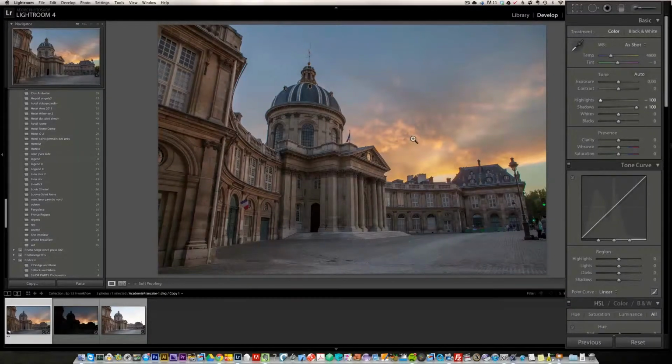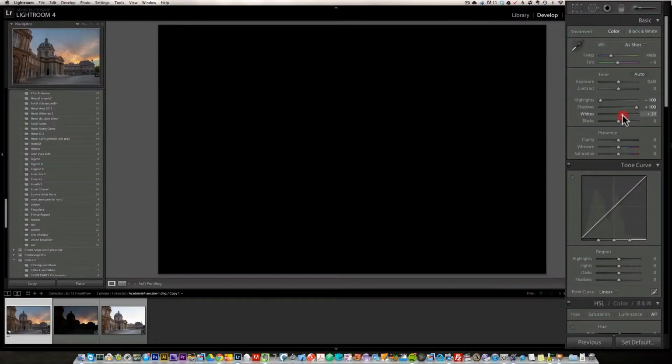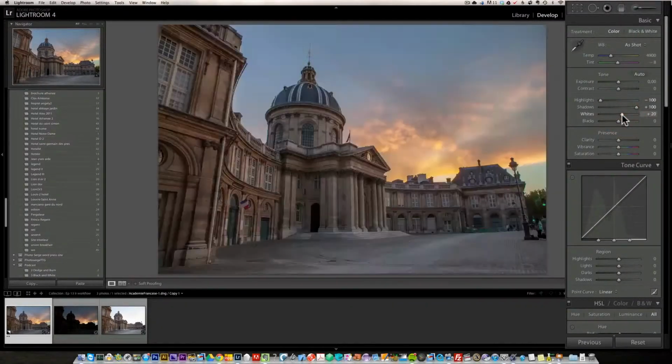However, the contrast is not very good. So right after having done that, I do the whites and the blacks. The way I do it, if you follow my tutorials, is I press the Option key and move the whites the whole way. Oh, wait a minute. I'm sorry, I went a bit too fast here.